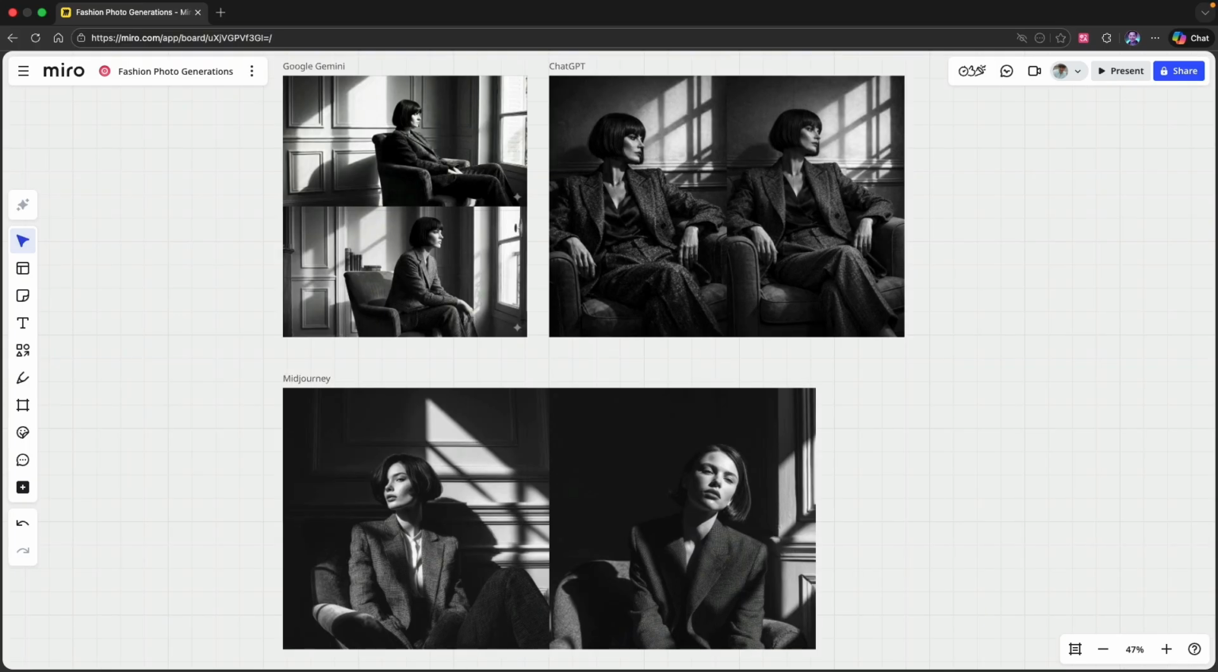So we have seen three very different results from the exact same prompt analysis. Why does DALL-E look so smooth? Why does Midjourney look so gritty? It's not random. It comes down to the training philosophy of each model. Understanding this is the key to knowing which tool to pick for your future projects.